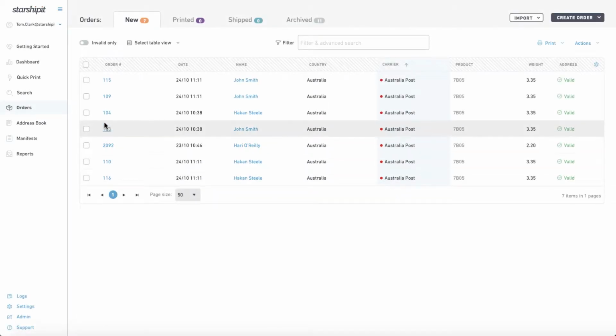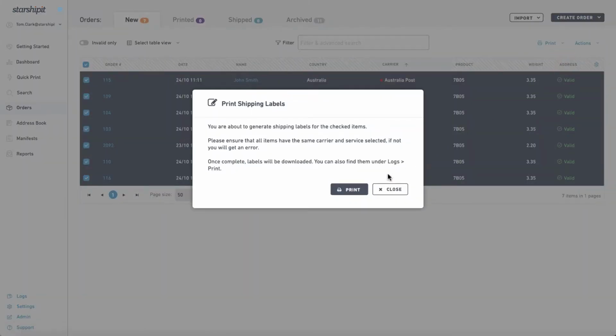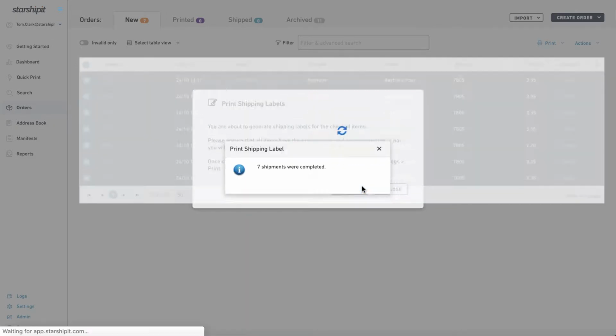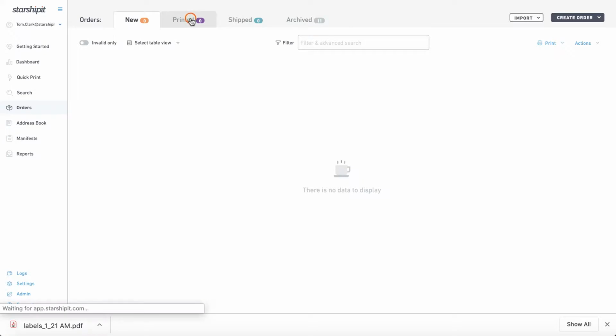When you print a label in Starshipit, the order moves to the Printed tab. Manifesting sends the order details to your courier services for billing. Manifesting your orders is an important step, as failure to do so can result in fees from your courier.